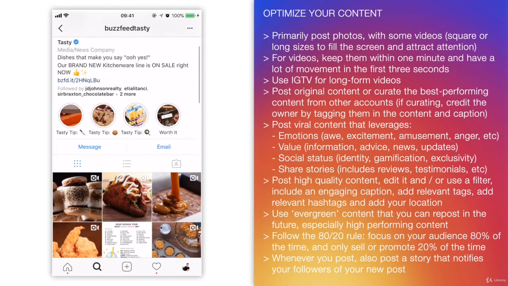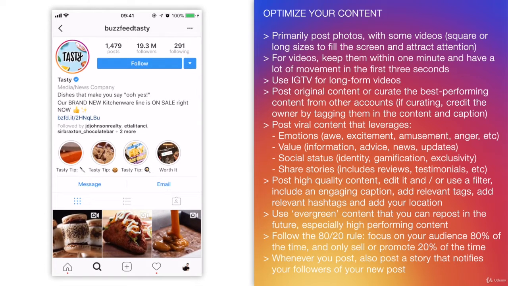If you look at BuzzFeed Tasty, they sell a line of kitchenware as their way to monetize. But think about this. If you were selling kitchenware as your business, a lot of businesses would just post about their kitchenware on social media and expect to get sales. What BuzzFeed has done is the opposite, and that's what you should do if you're selling a product. Don't focus on your product or service. Try and focus on providing value, and then as a result, you can slide in your product or service.